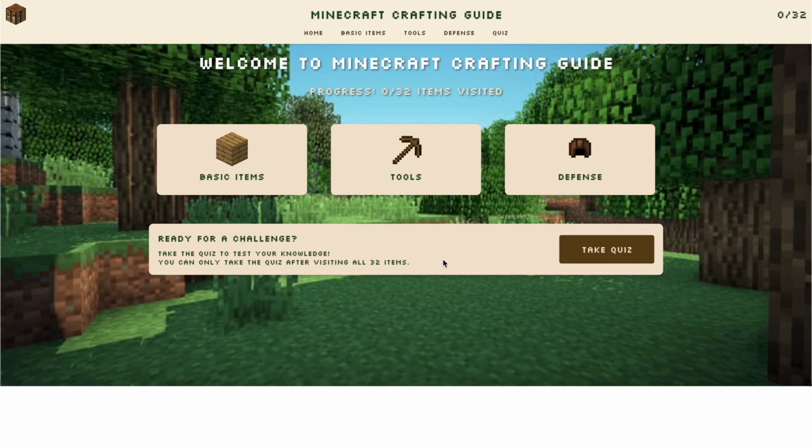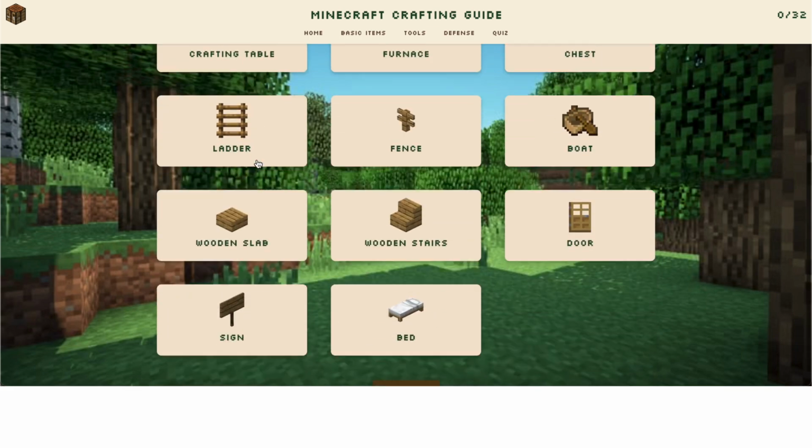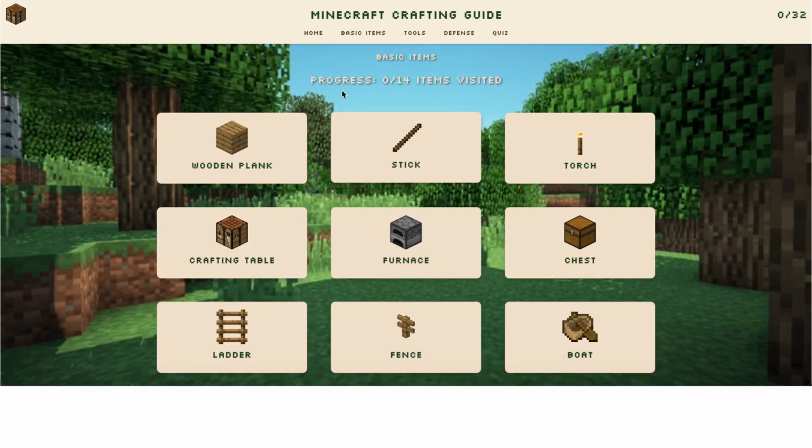Okay, so jumping into this, in the title it says Minecraft Crafting Guide. Here it says 32 items. Here has images of 3 different types of items. So intuitively, it makes sense that there are items behind these cards. So as a user, I'll decide to explore a little, click into here, and it looks like there's a bunch of different items. Looking closely, it says progress, 0 out of 14 items visited. So these are probably different items in the game that I can visit.